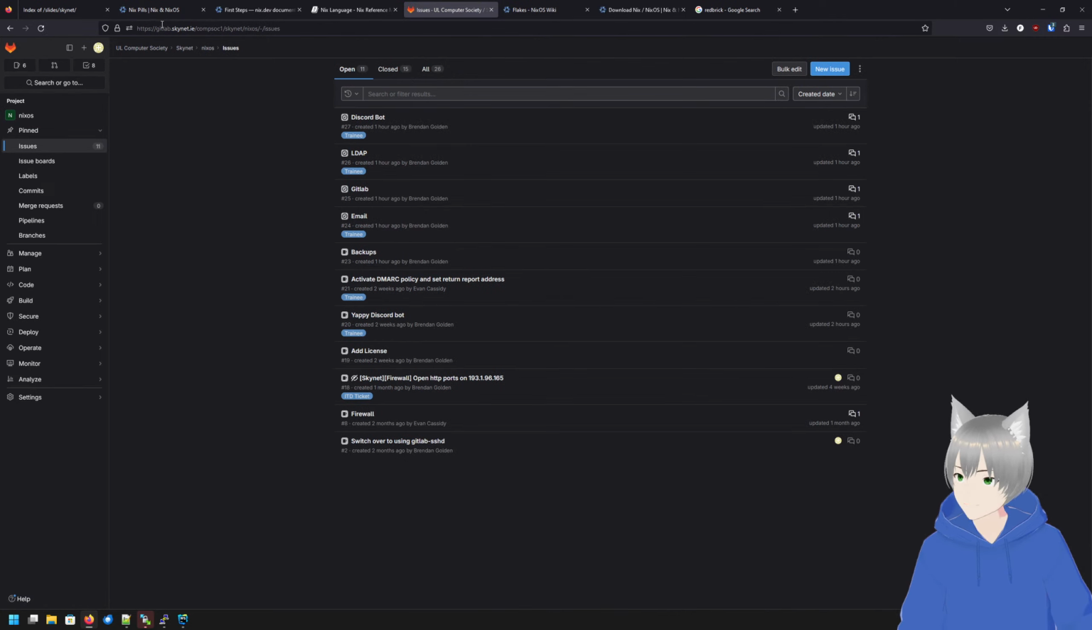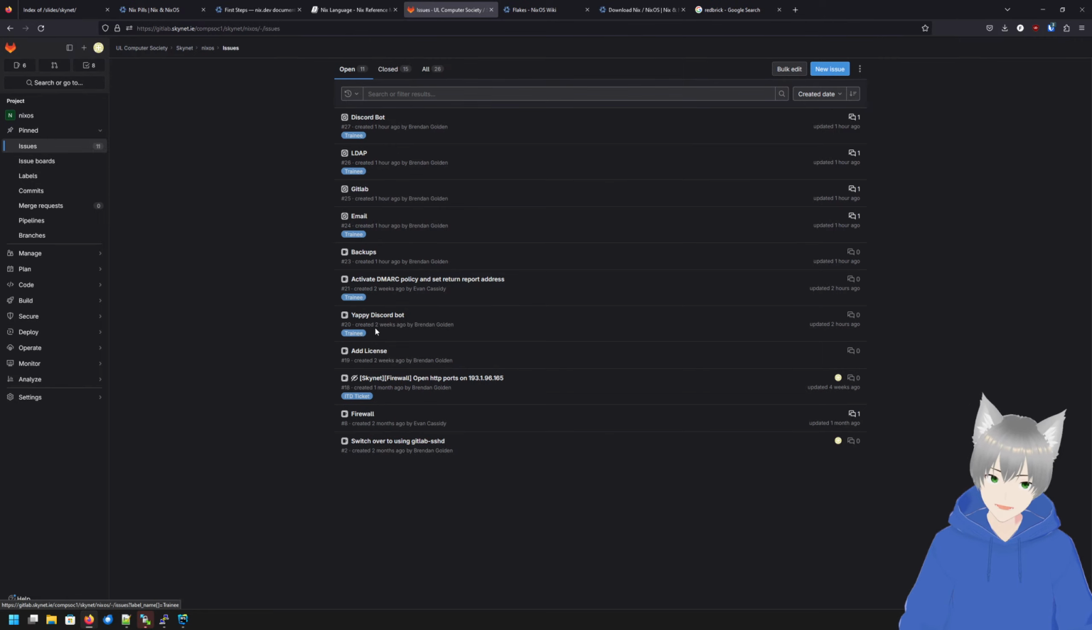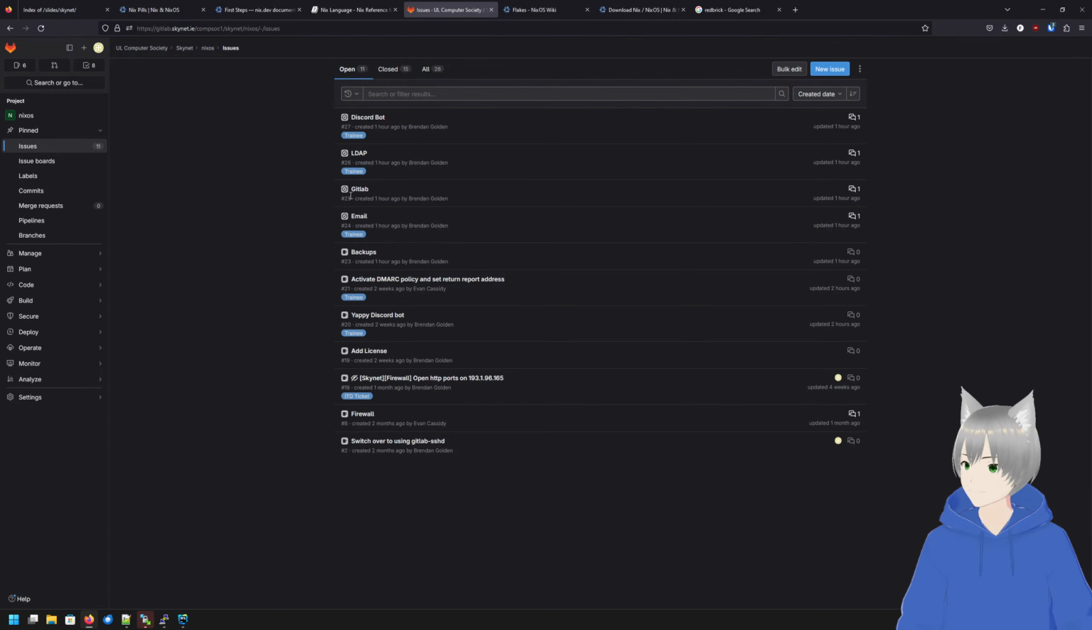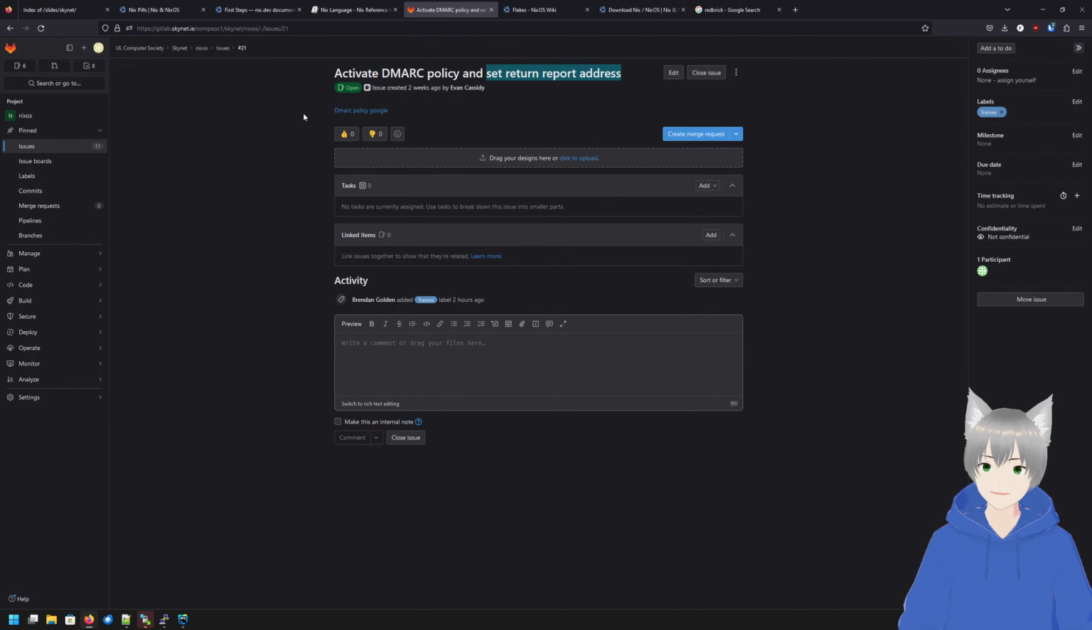There are issues on the NixOS repo, and issues are not really issues or problems, it's more things to be done. Anything that's assigned with trainee is something that should be reasonably easy for folks to pick up and do. One of those things is the activate DMARC policy and set return report address. Evan created it about 2 weeks ago, and there's a link to the policy.